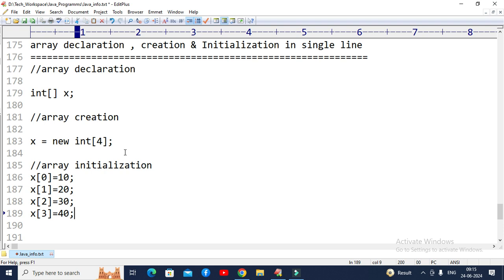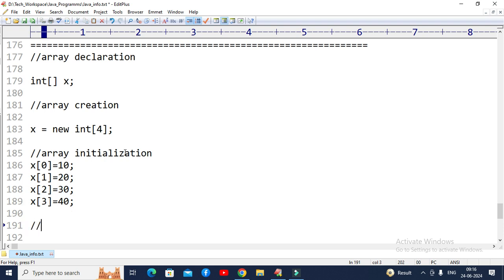So this is a bit of a time-taking process for the developer, and even the readability of the code is greatly decreased. So developer productivity will be reduced. That's why I want to club these three into a single statement, so that we can easily declare, create, and initialize the array. So let me try to write that in a single line.